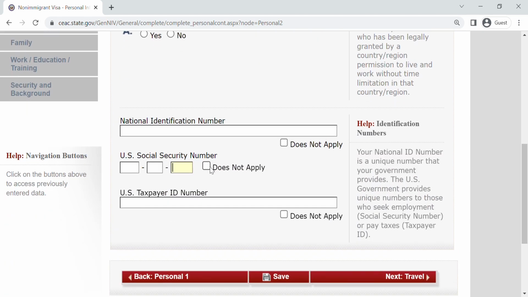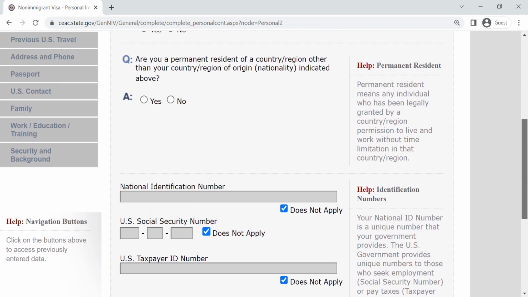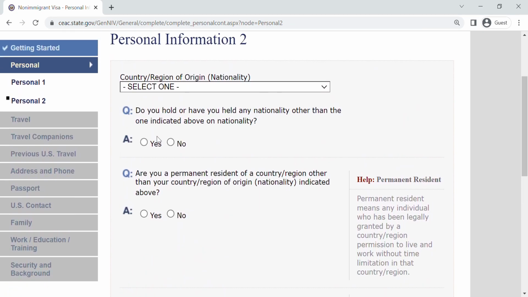You don't have any social security. If you have a national identification number, you fill it. If not, then just click do not apply. Okay, and country, region of origin, nationality, mine is Vietnam.